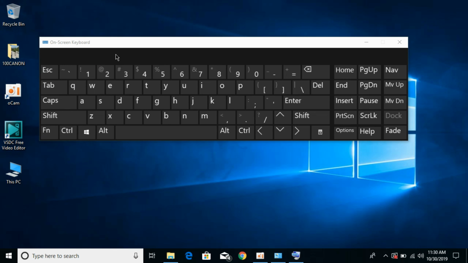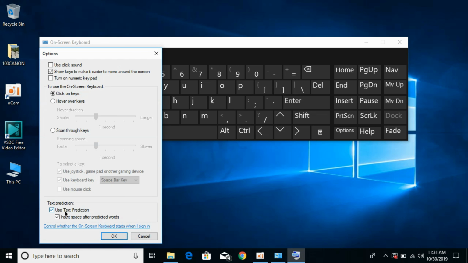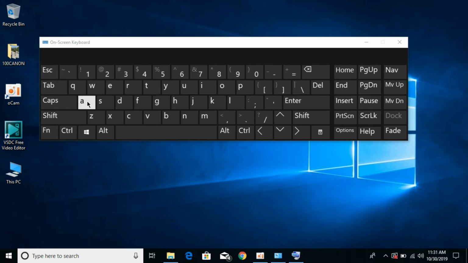And here you can see the prediction, word prediction as well. So if you click on Options, you can turn it off as well. So here are multiple options, you can go through them, and now you can use the on-screen keyboard as you want. So I hope it has helped you in turning on the on-screen keyboard or touch screen keyboard on Windows 10.